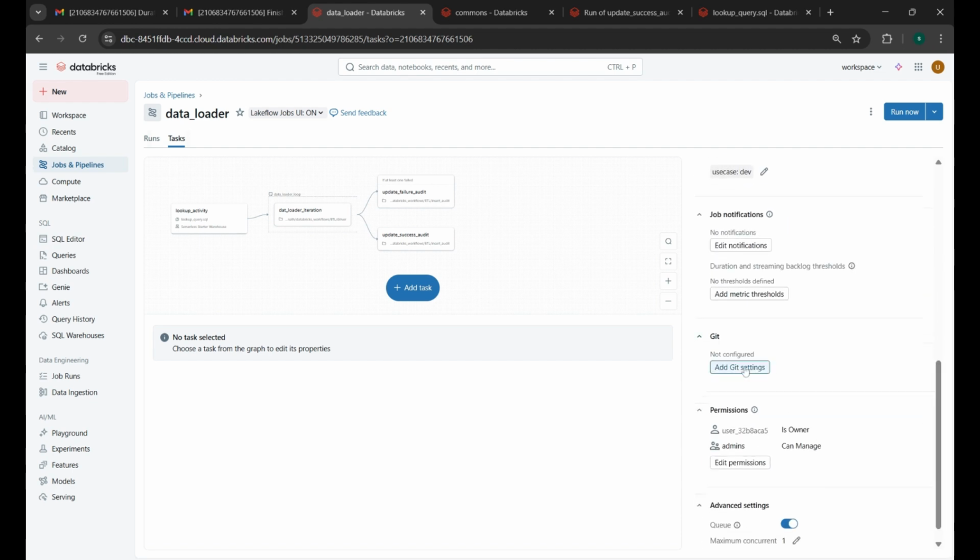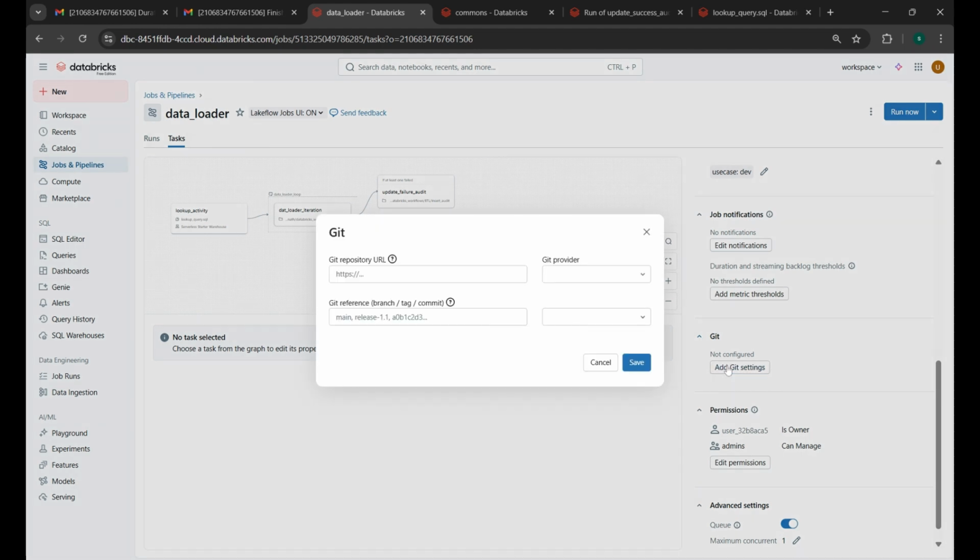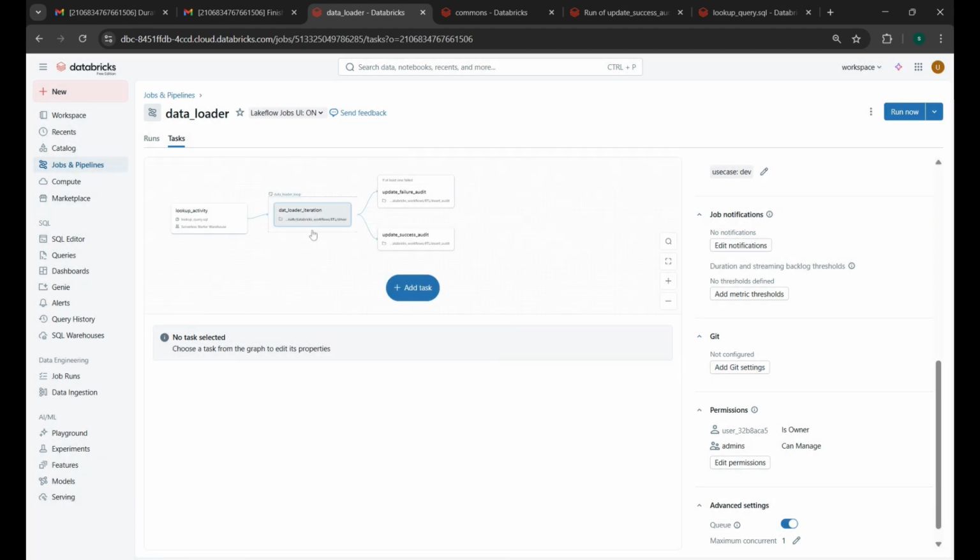Another option is you can also run from a GitHub repository. So instead of deploying the notebooks, you can configure Git, and with that you can also run and share the job.